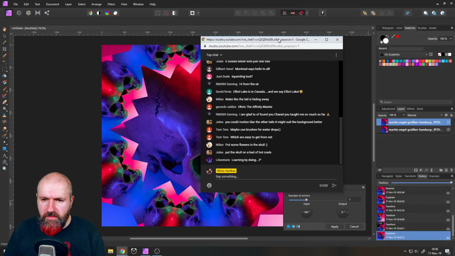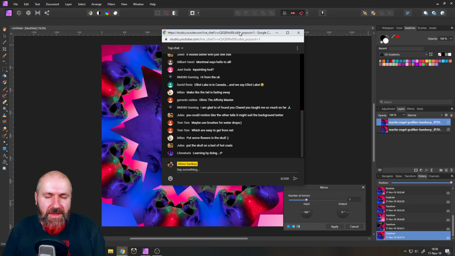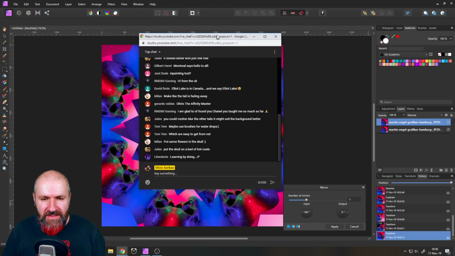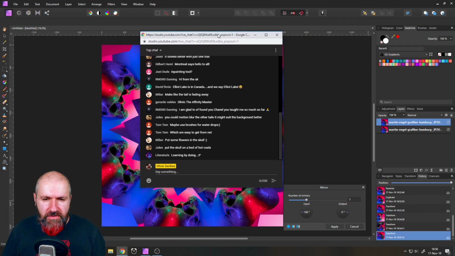Yes, learning by doing, absolutely. That's the main part of this exercise, to just try out interesting things. Put some flowers in the skull. Put the skull on a bed of hot coals. Wow, okay. Some dark fantasies in here tonight.